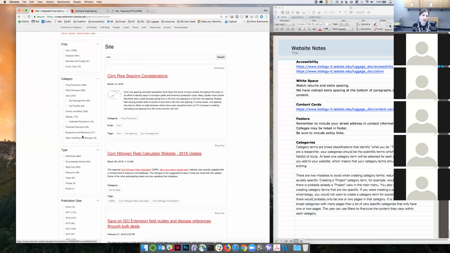Also, you can have subcategories. So you see here how there's two subcategories underneath soils, soil management and soil fertility. So please also be aware of that and don't be afraid to use the subcategories as well.